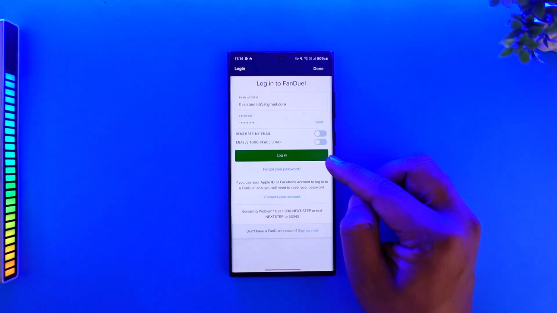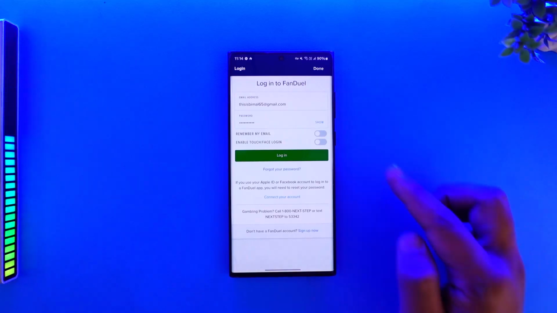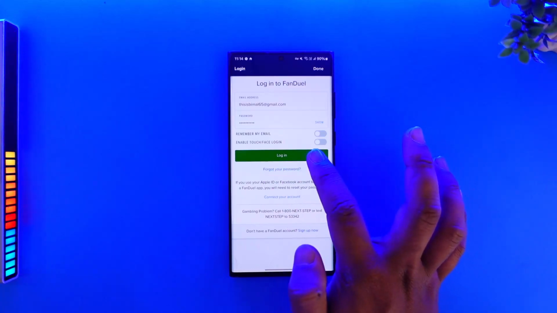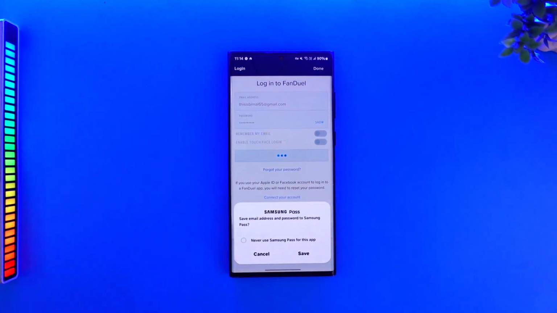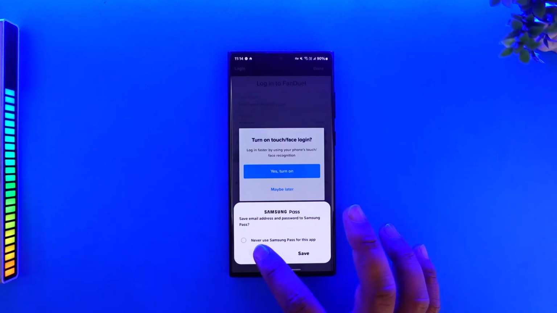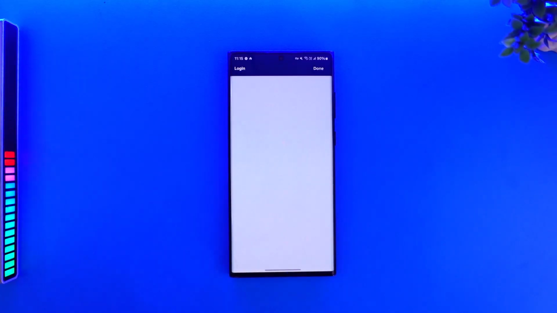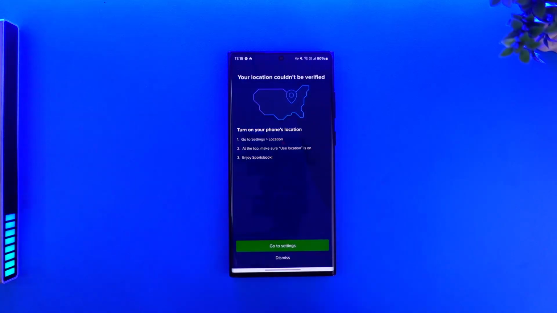Once you type in your password, if you're not sure what password you've typed in, you can tap the show button. If you forgot your password, you can tap on forgot your password. But if your credentials are correct and you tap the login button right here, then you should be logged in without any sort of issues, just like this you can see. And this is how you can log in or register for a FanDuel Sportsbook account.